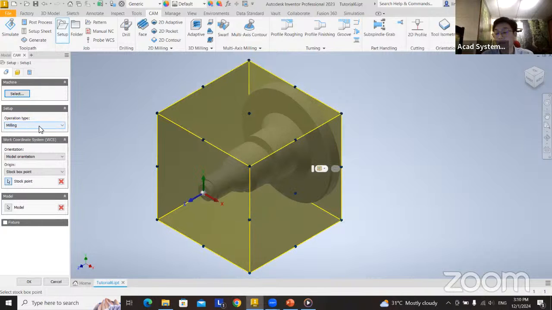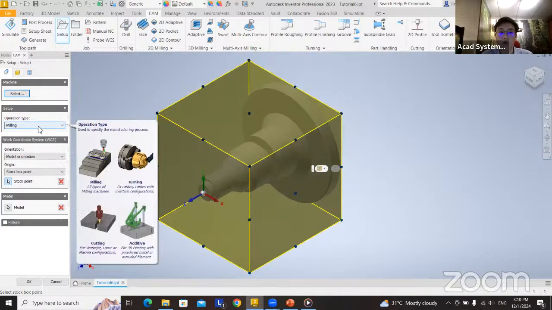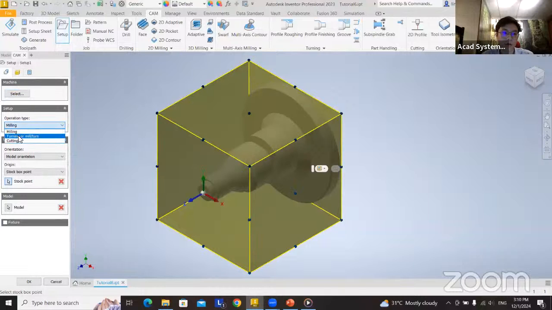In the setup here, the most important thing is the operation type, which one we'll be using. As I mentioned just now, there's milling, turning, cutting, and additive. We'll mainly be using turning, but if you are interested, you can explore milling and how to use it for cutting. Additive is for 3D printing, showing how the filaments and the supporting 3D print will be like. So right here, I just click onto it and go into turning.